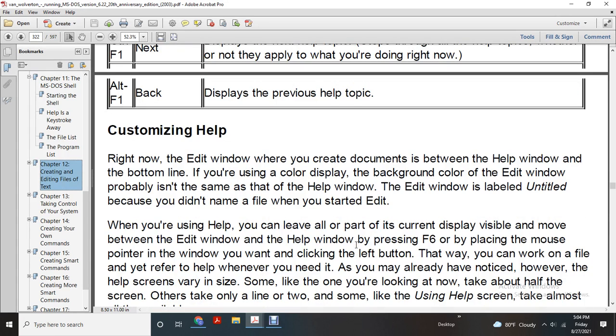Customizing help. Right now with Edit, the windows that you can create for documents sit in between the help window and the bottom line on the color display background. The edit window is probably the same as the help window, but the edit window is titled Untitled because you did not have a file when you started Edit.